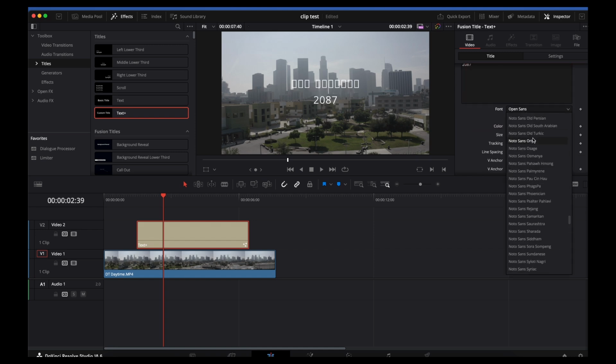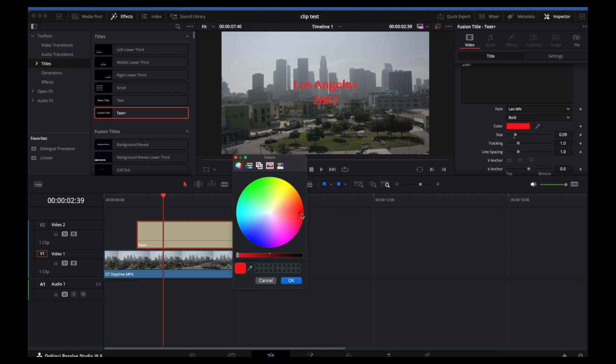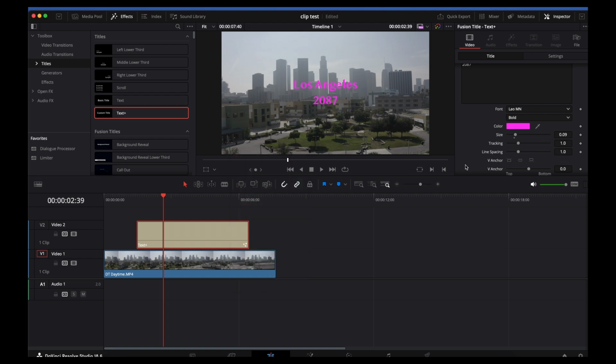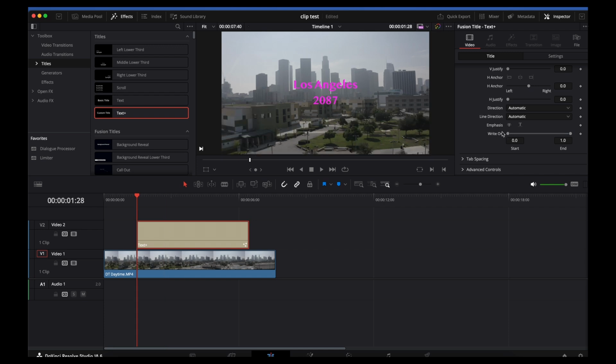Then down here, we'll choose our font. Let's choose some cool font here. That, we'll go bold, we'll make it purple, and here you can decide how much you want it to. Let's say here we want it to come up slowly. We want to animate it so it looks like it's being written on.